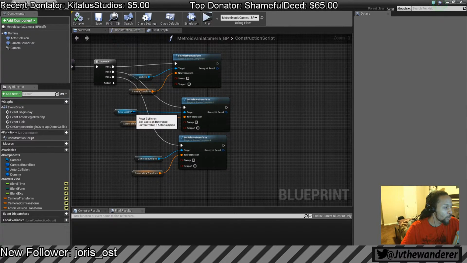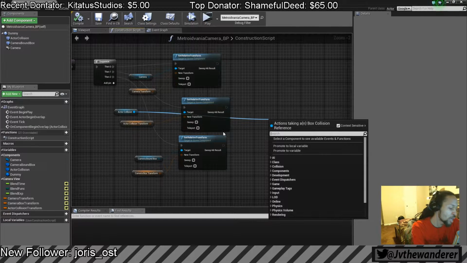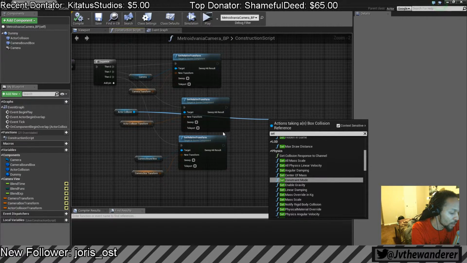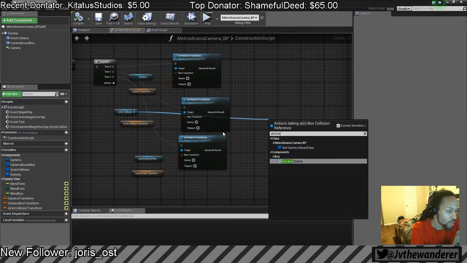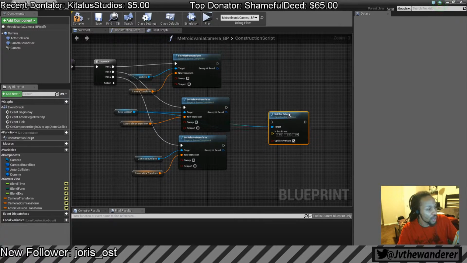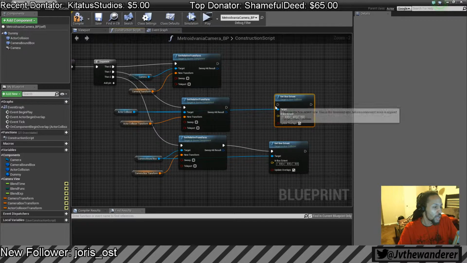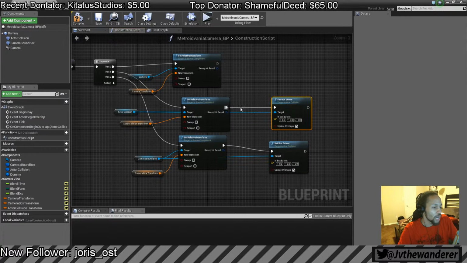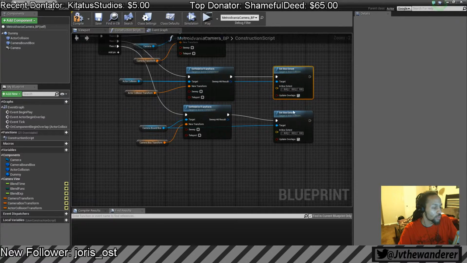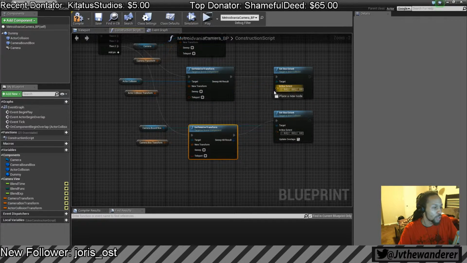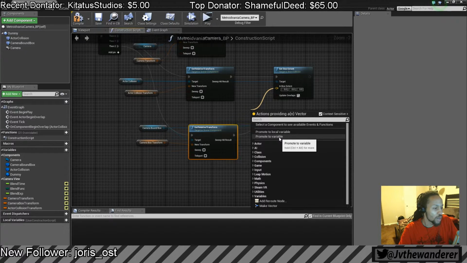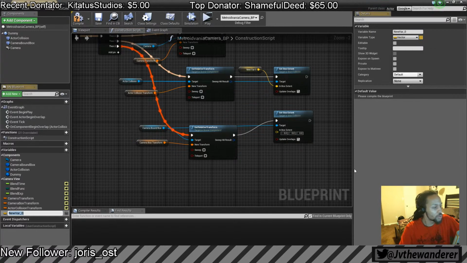So now what I really want to add in is setting the box extent as well, because I want to do a lot of hands-on editing with it. So we're going to get the box extent. We also want to grab its local and promote it to a variable, again for the active collision.